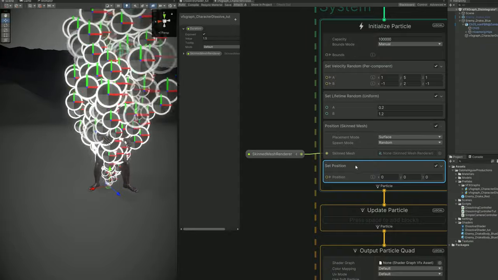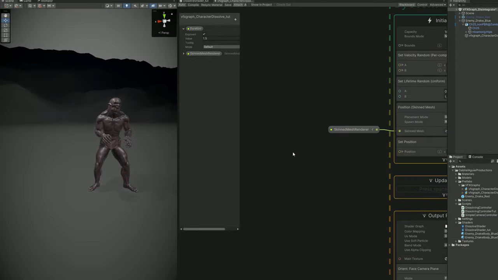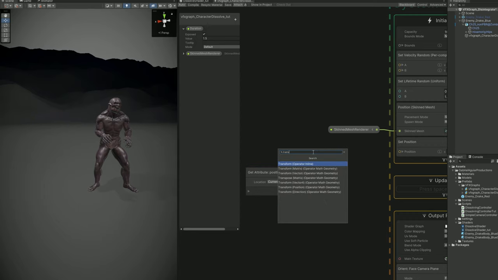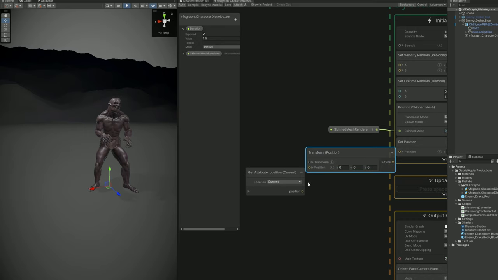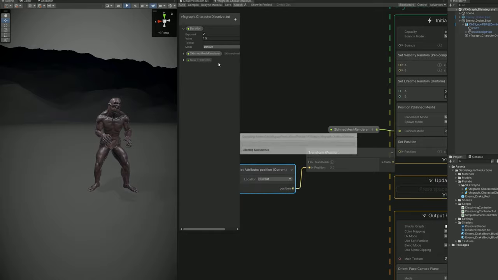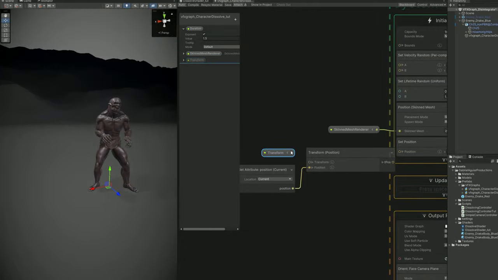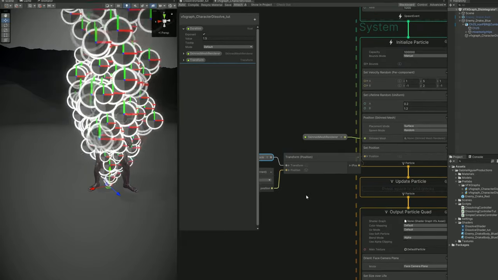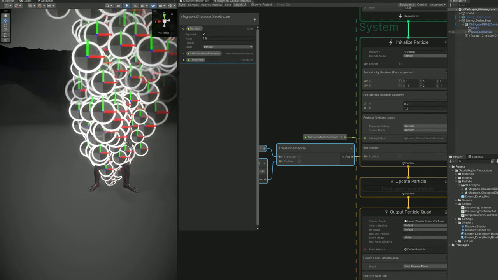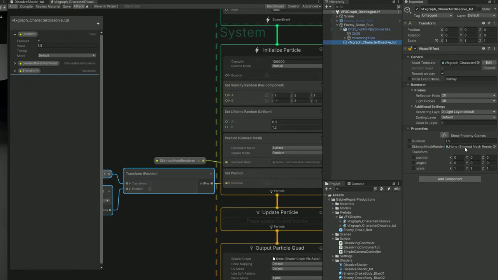So we can use a set position block, and to these we are going to feed literally a transform block. But first we need to tell it the current position of each particle, so it doesn't get lost that position. We are going to connect this to a transform position, exactly. And in order for this to know the scale, the rotation, and the position of the character, we need a transform property. Connect it right here and connect this to the set position. If we save this, as you can see, we can feed the skinned mesh renderer, drag and drop it.